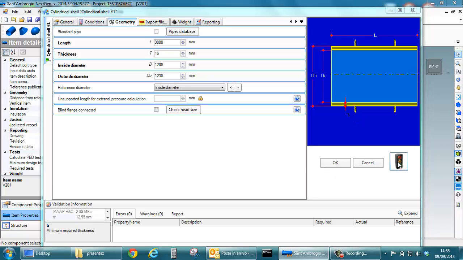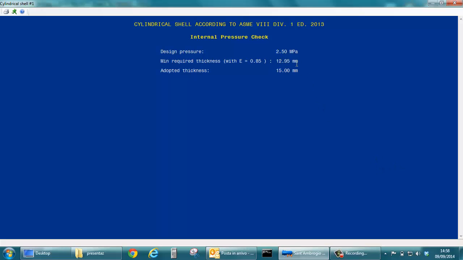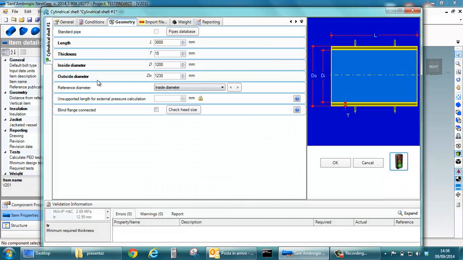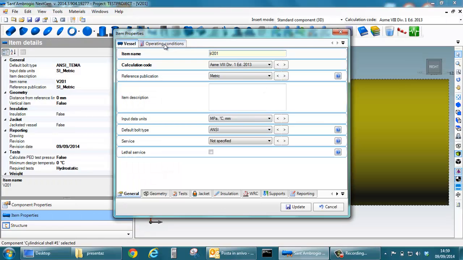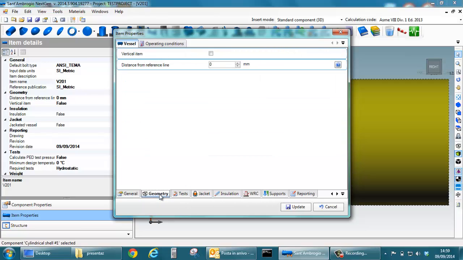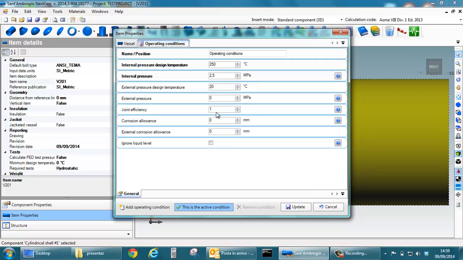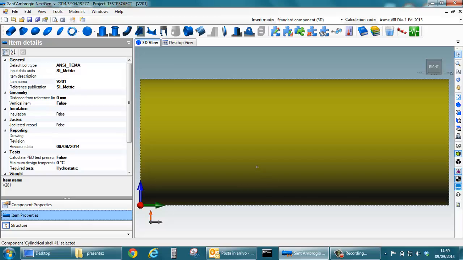Now we click on the traffic light, and we will see that this is the required thickness. Maybe it's too small. There is a reason for this, because we have forgotten to add a corrosion allowance. Well, for carbon steel this is normal, so we come back to the item properties here in order to have this corrosion allowance for all the possible operating conditions. Joint efficiency, generally speaking, is 1. Corrosion allowance is not 0, but say it's at least 1 millimeter. We update the item properties.